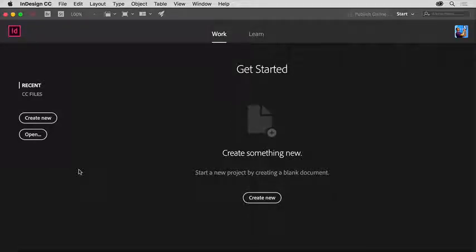Adobe InDesign is the industry standard publishing app that lets you design and publish high-quality documents across a full spectrum of digital and print media. When you start a new project in InDesign, there are a lot of ways to begin. You can create a new document from scratch, start from a template, and a lot more. In this video, you'll start a new project by creating a new document.